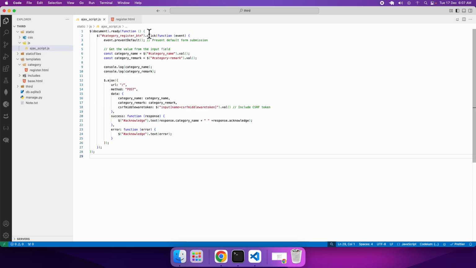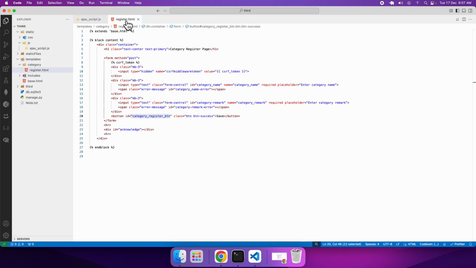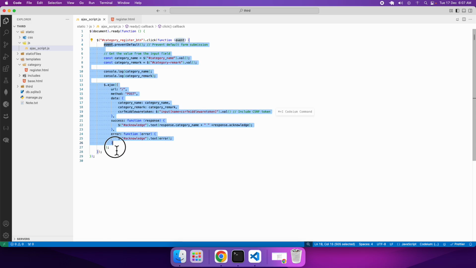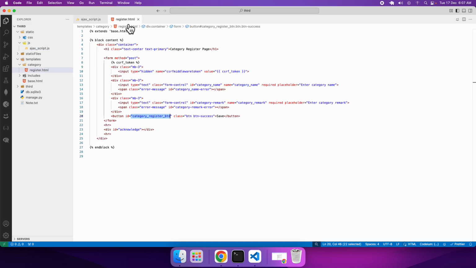We all know that jQuery comes up with the dollar symbol at the beginning of any function call. So here also same thing. The document.ready function will be executed immediately after the page gets loaded in the browser, and it will wait until the user clicks the submit button. Over here I have a submit button. Let me show you the name of the submit button ID once again. So category_register_btn, the same name I've given. So once the user clicks on the submit button, then this entire code snippet is going to work.